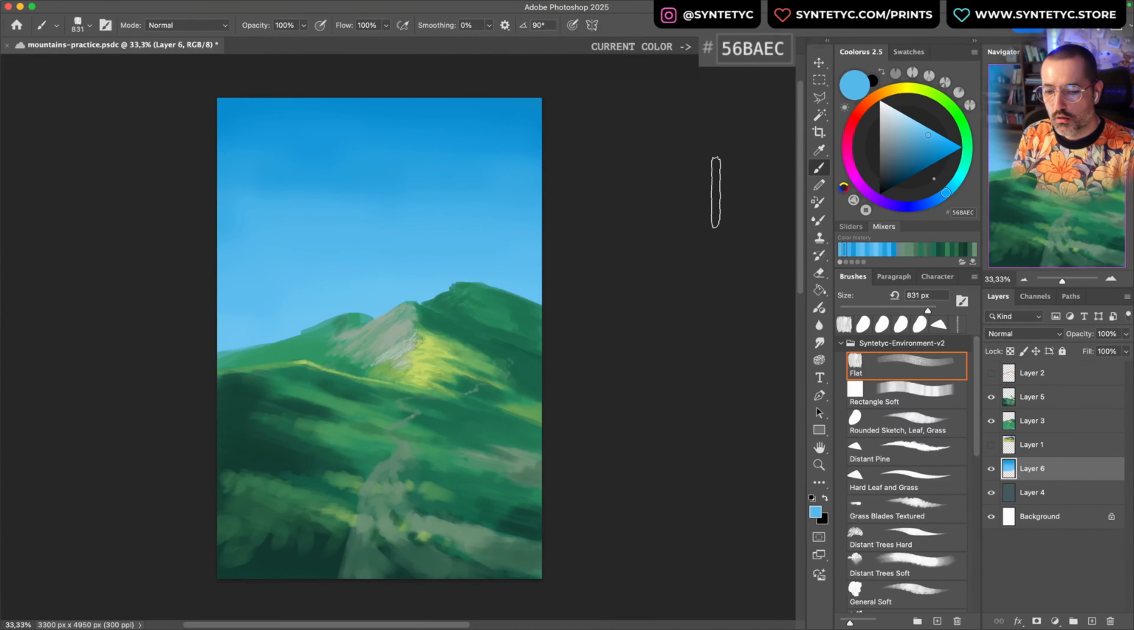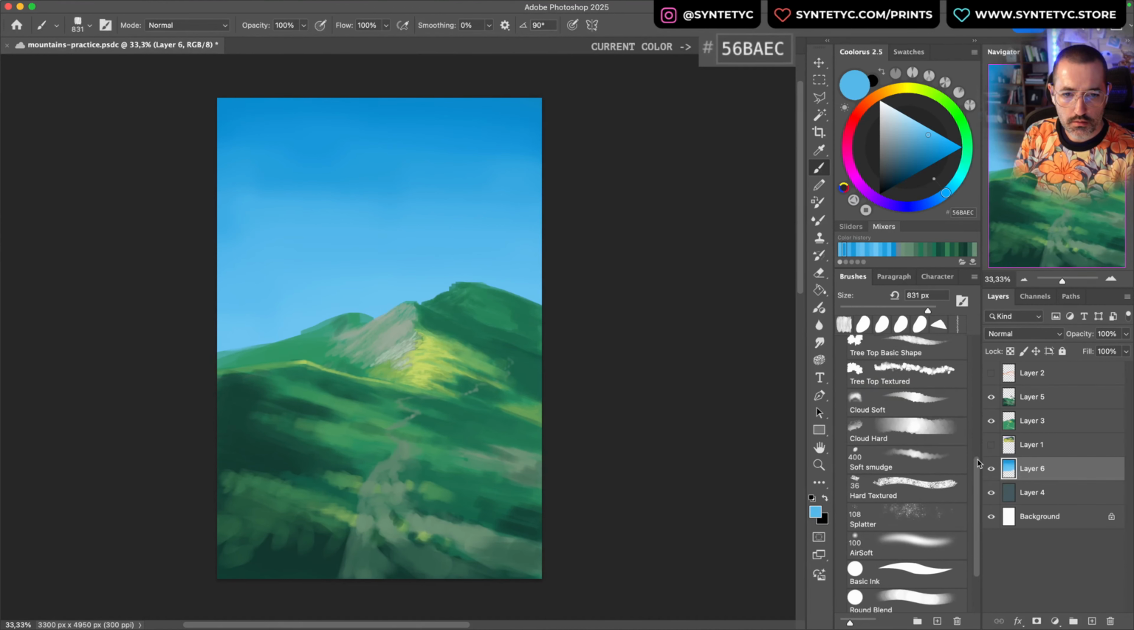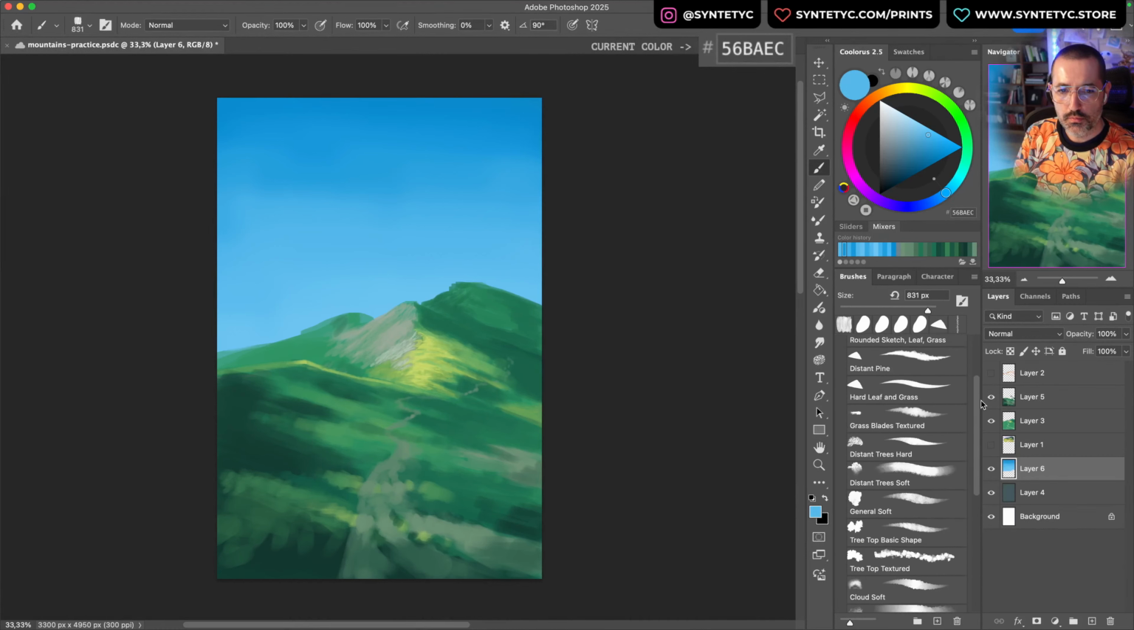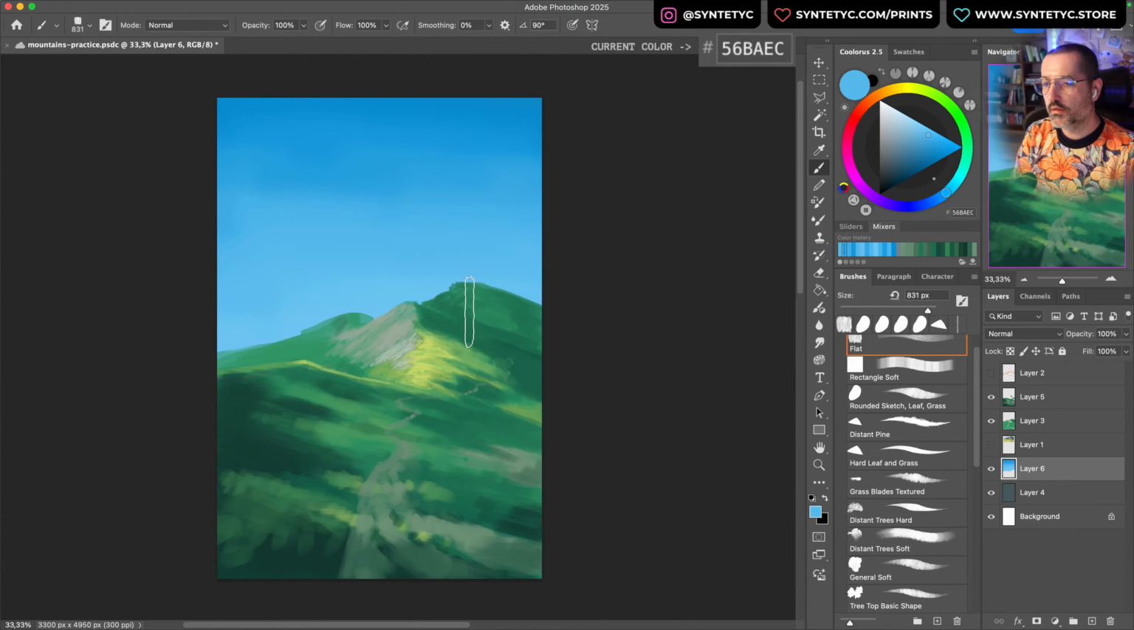Okay. I could paint this gradient also with airbrush, but I like to have more control over the strokes and see the separation between the different shades of blue before blurring it.